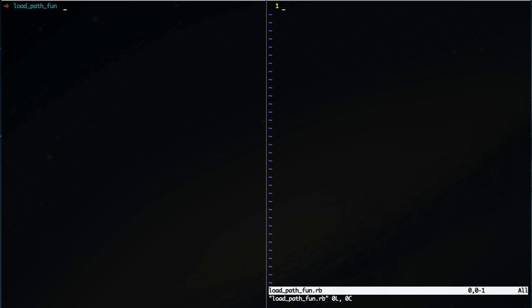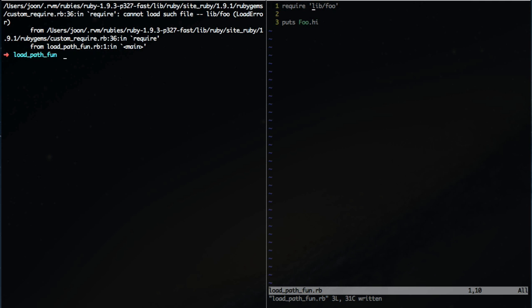Okay, so let's start out with our old way of doing it, which is requiring that ugly dot slash lib slash foo. And when we execute it, as expected, we get hi back. Okay, now let's go ahead and remove that dot and slash and just have lib slash foo, and let me show you what happens. As you can see, it breaks.